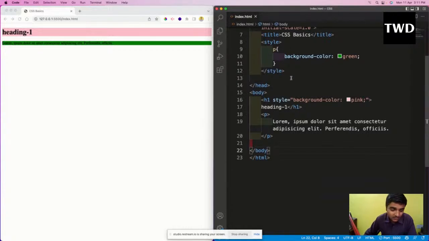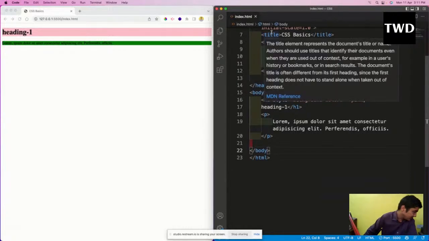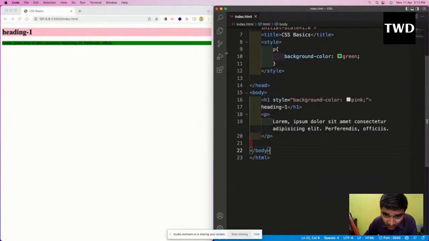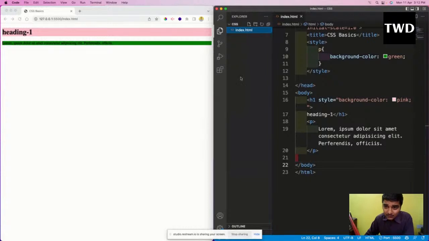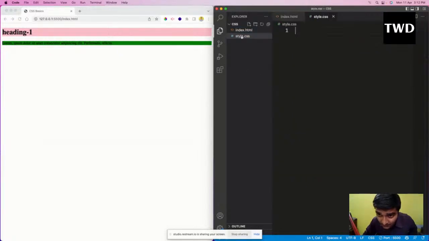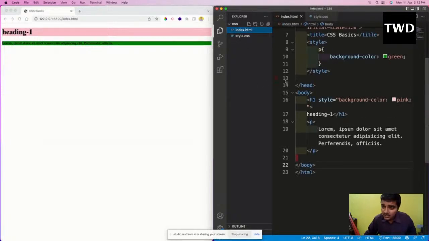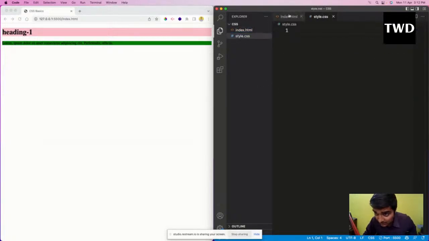So let's move to the third type of CSS, which is external CSS. For this, we need to create a file, and let me tell you one thing: the external CSS is not applied in the HTML body. It is basic. For this, we need to create a different type of file, style.css, and all the styling will be done only in this.